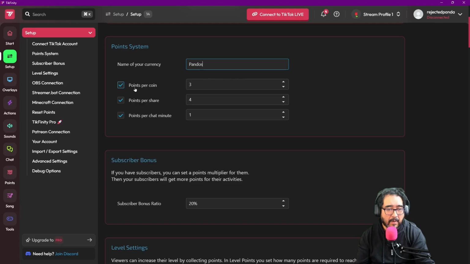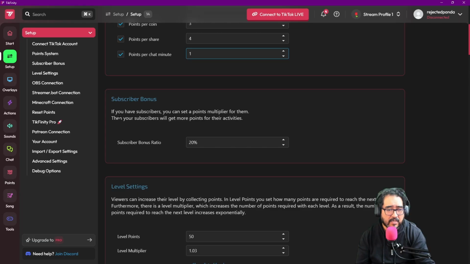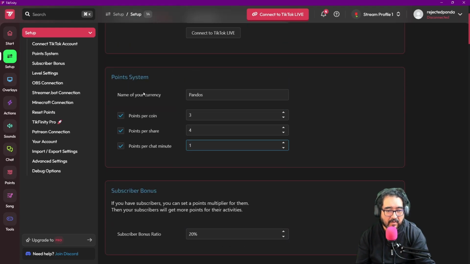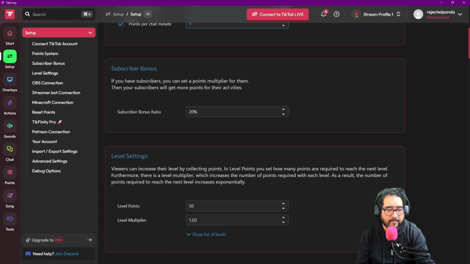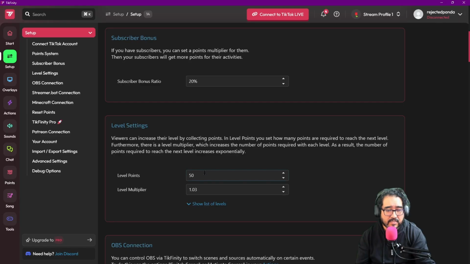Now, you can set up how many points per coin that users accrue. Subscriber bonus. If you have subscribers, you could set them up to get X amount of extra points whenever they do any of these actions up here. Levels. You could set up how many points they get per level.